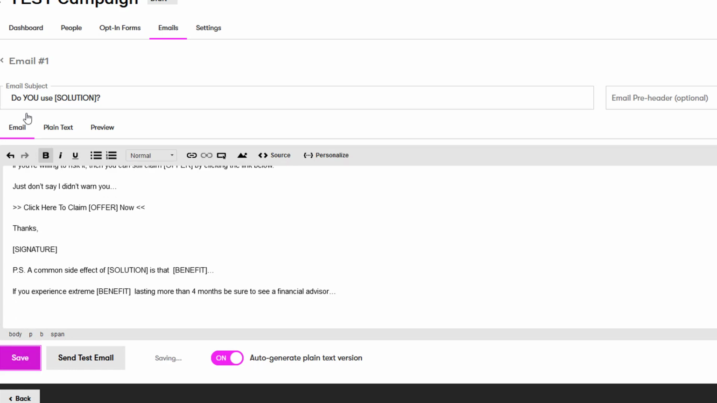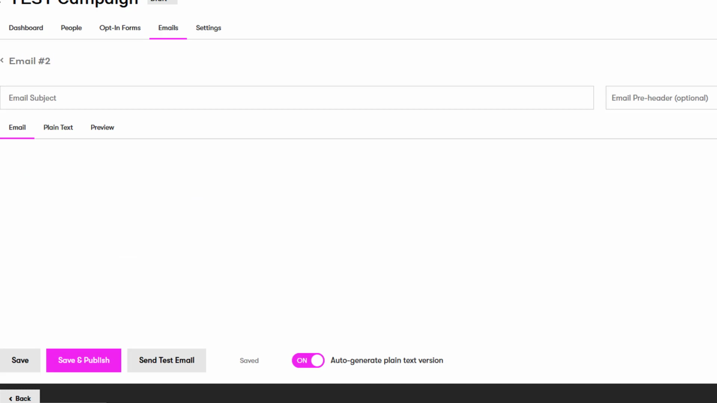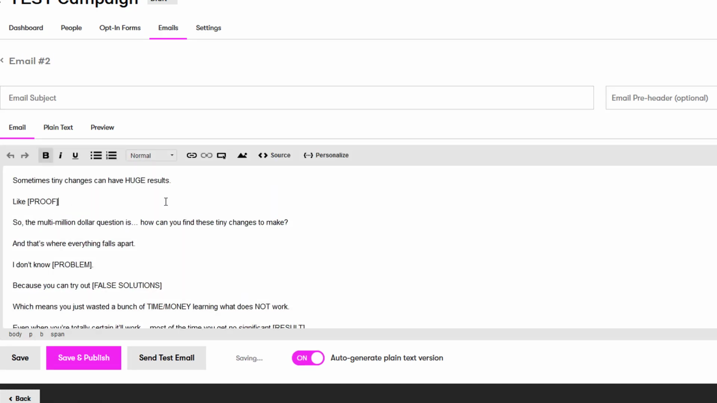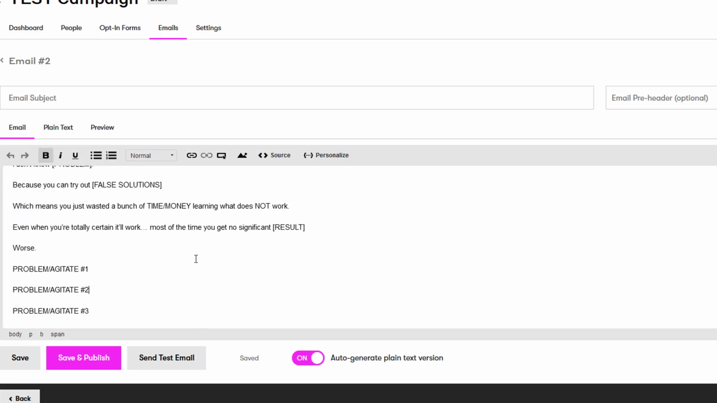Then once I'm done, I just hit save, go back, click add email, and then I start in on email number 2. And again, like I say, it's just boom, using a template, right? So for this one here, I'm going to talk about some proof and problem and false solutions, results that they want, go through some problem and agitate, and then just use the next template that I have in my bundle of templates there. Again, once I'm done, hit save and publish.